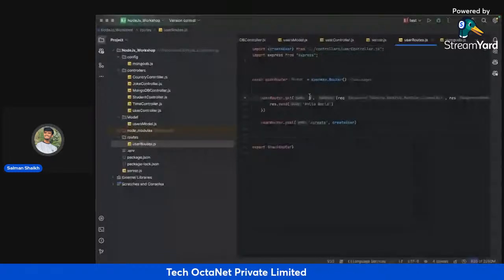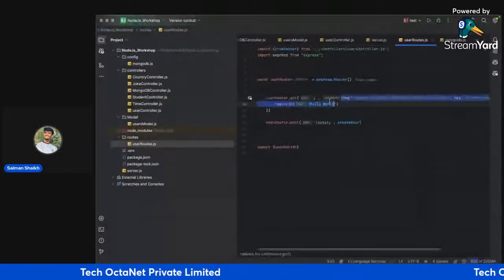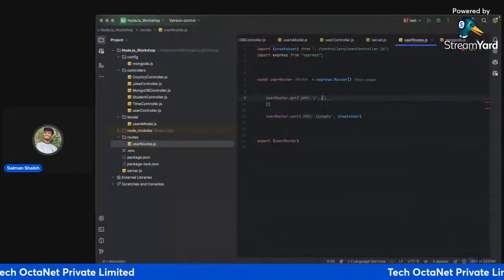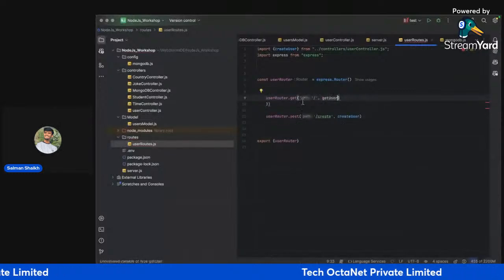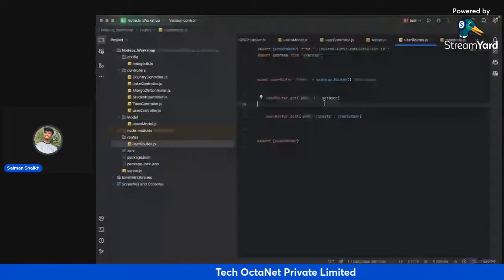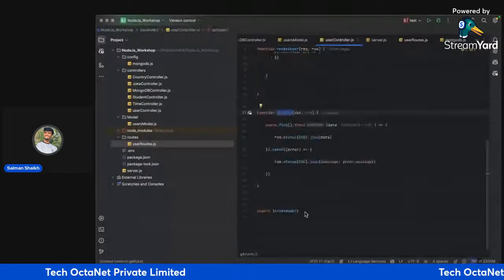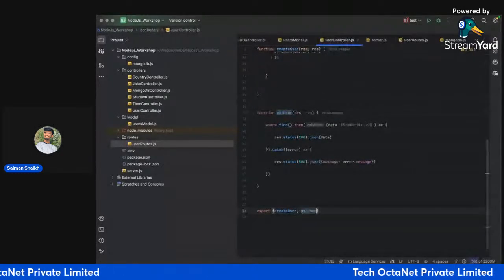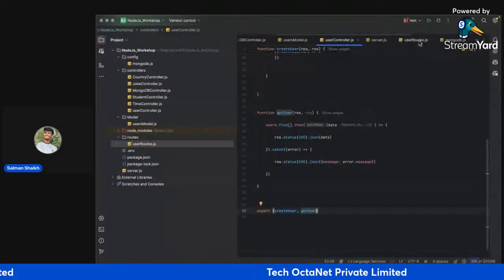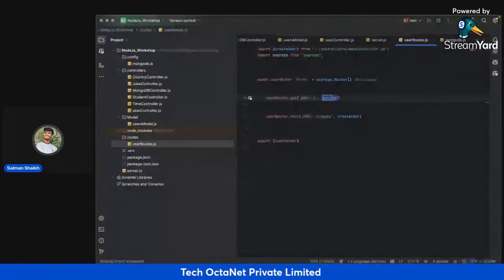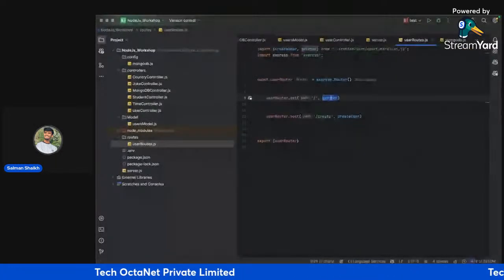This route will use, which is normally a user's route. In this route, we are just going to use the get user function. In the user controller, we'll export this function from here, and we'll use this function directly over here. We are importing this, and it's imported right now.